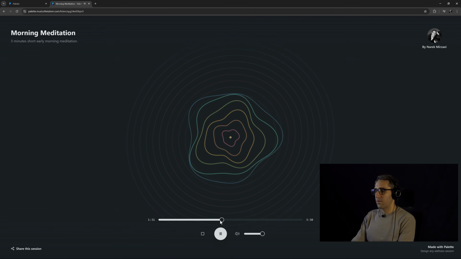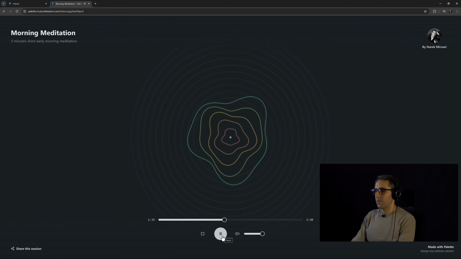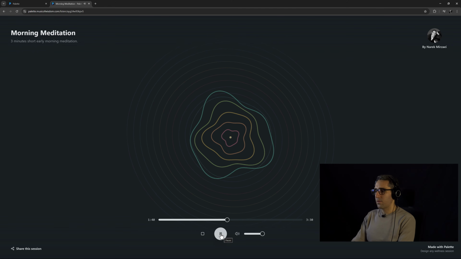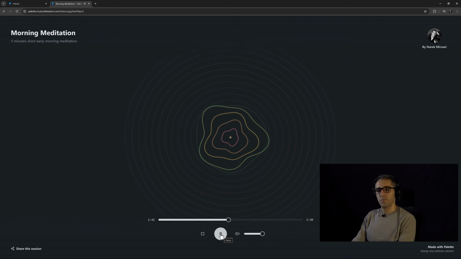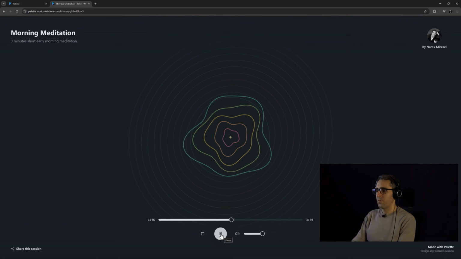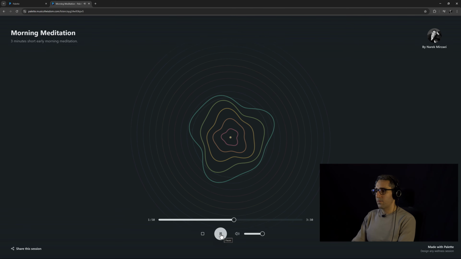Allow your muscles to remain relaxed. There is no need to move. Bring your awareness to your breathing. Notice the gentle rise of your chest and the soft fall as you exhale.